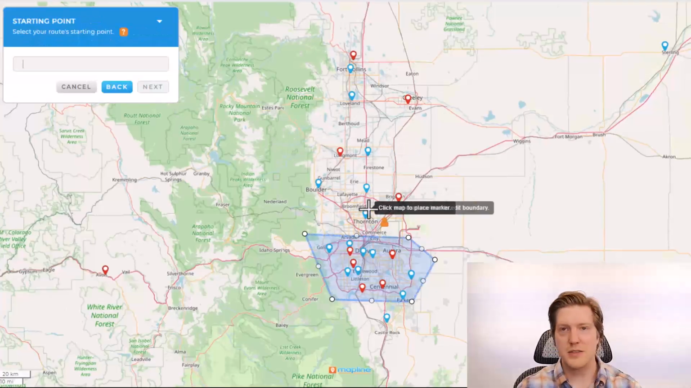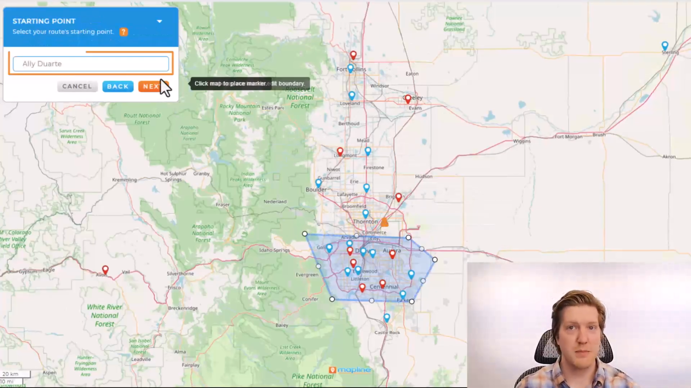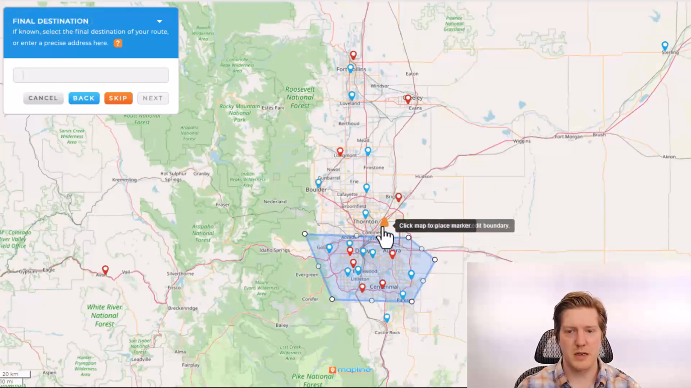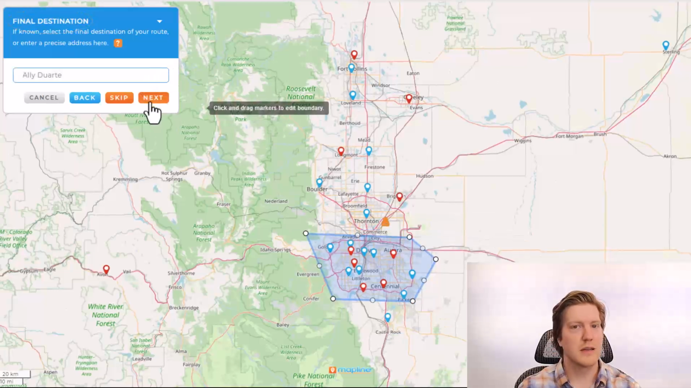And next is the starting point. Where should this route start? I can click anywhere on the map. I can type in an address. In this case, I'm going to select Alley, click next. And then final destination, let's make it round trip. So I'll click on Alley again. And there's my route.